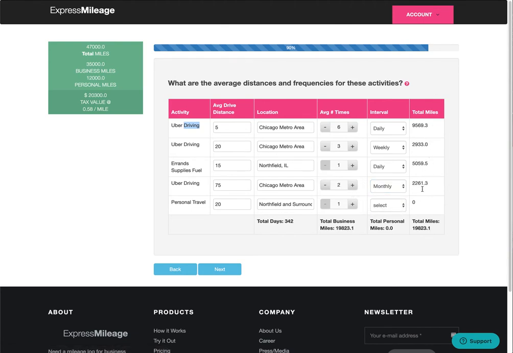Okay, as I'm entering these, look at what happens. See the values here, total miles for this particular one goes up. That in turn makes the total business miles go up and the grand total miles go up. So that is very important for us because we need to make sure we hit the number we were looking for, which is 35,000 miles for business, and I believe 12,000 is what I put in for personal. So make sure that we give the system enough frequency to be able to hit those numbers for you.